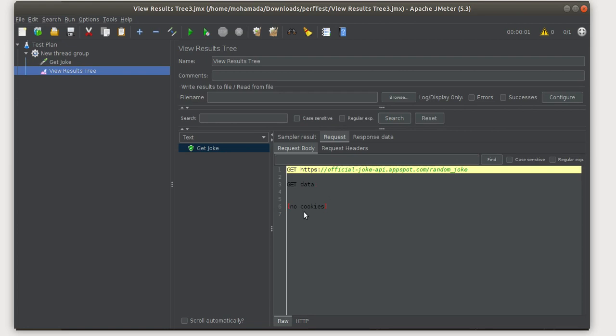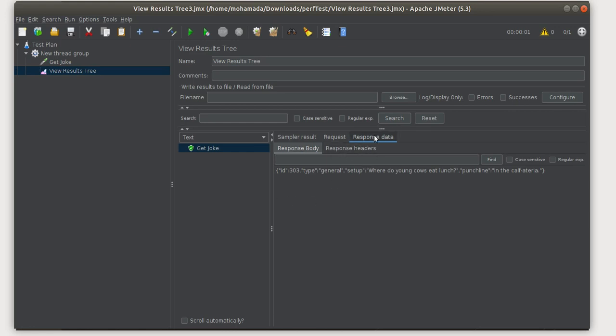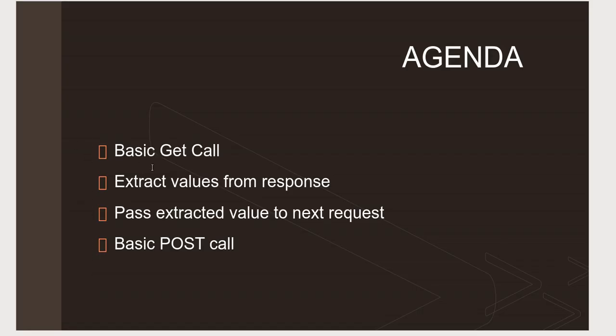As it is a get call, we don't have any data sent here, so get data is empty, and it successfully retrieved the results. In the response we can see the response body is retrieved from the endpoint with the ID and type and setup and other details on the endpoint we executed. So that's how we execute a get call from JMeter, and let's move into our second part, that is extracting values from response.